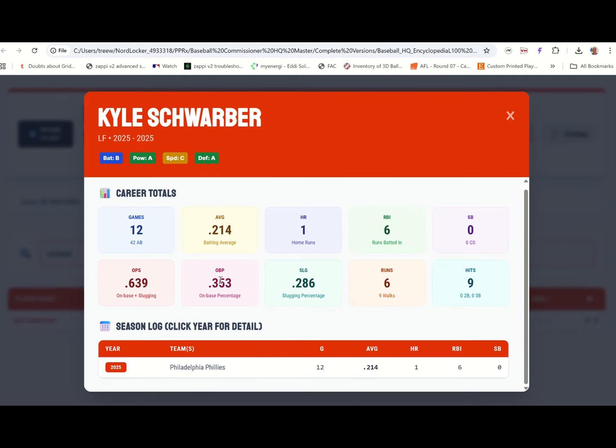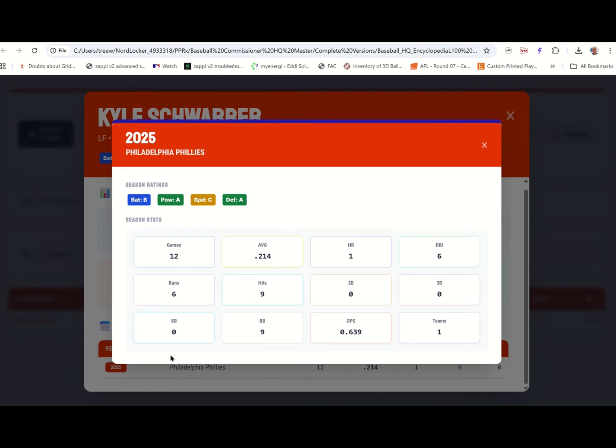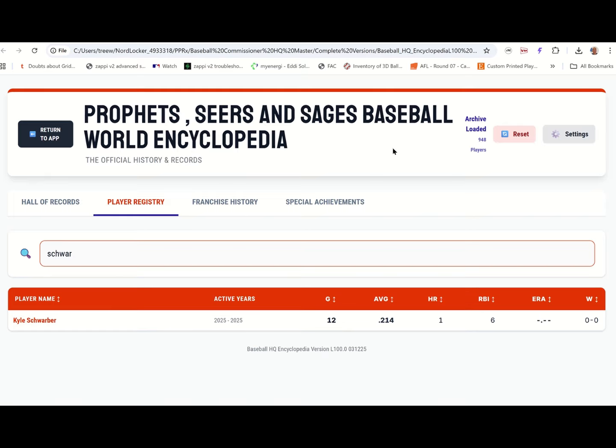Don't know why it's got his ERA there, but this is still a work in progress. This shows you his performance for the Phillies this season. He's played in 12 games. Although the Phillies are the league champions in 24, he didn't contribute much in the postseason. So that's the player registry. Clear this.